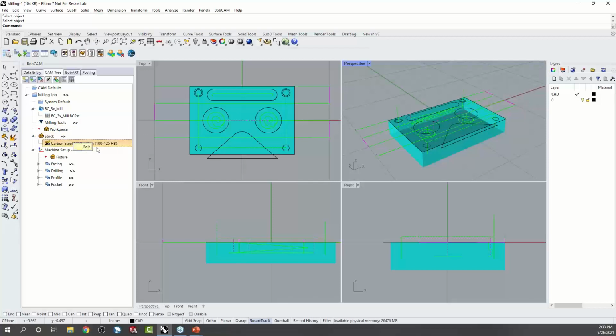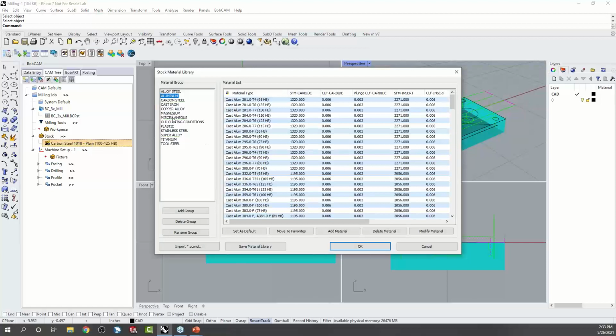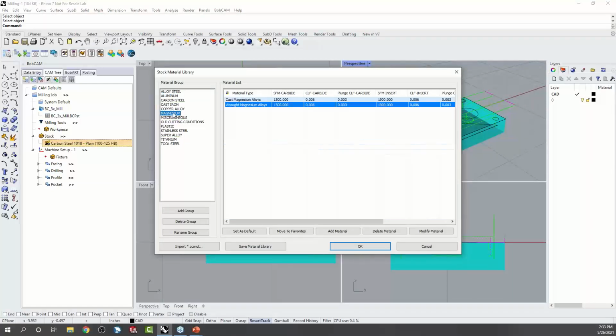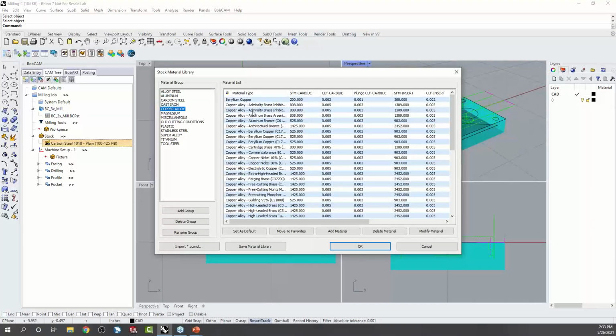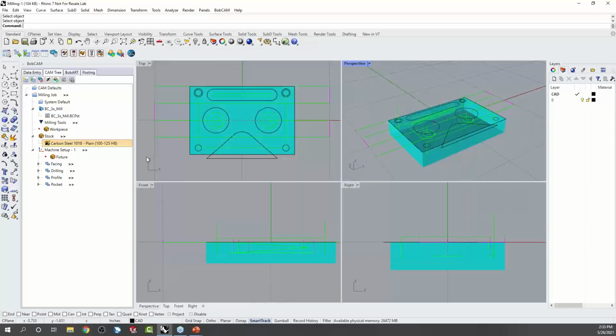Now there is a material library in here as well. There's over 6,000 materials that are in here. You can customize your own, make your own groups, define different tools, different features, different operation feeds and speeds. So there's a lot that you can do in here in order to load speeds and feeds for different cutters.